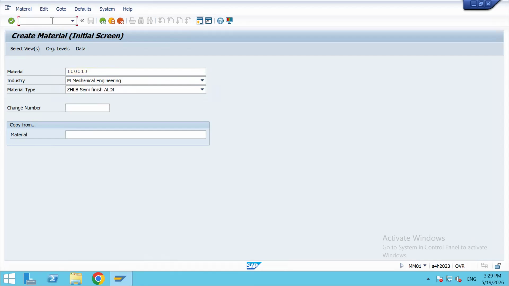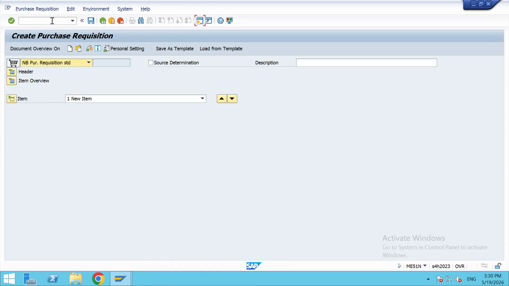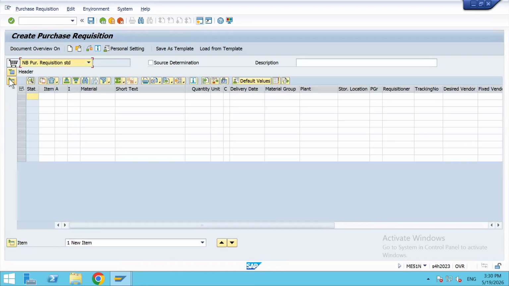created. Let's create consignment PR. What is the transaction code for the PR creation? ME11. Just ME51. ME11 is info record. ME51 is the PR creation. You guys need to do more practice.